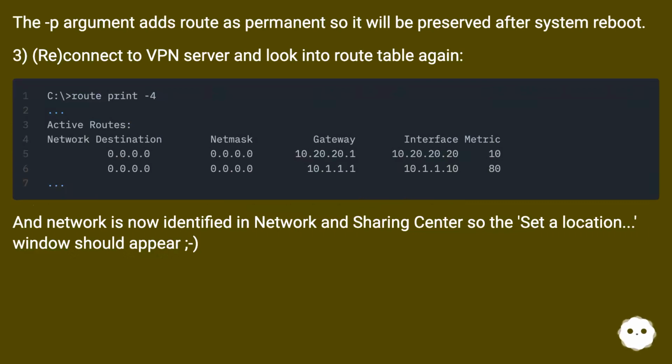3. Connect to the VPN server and look into the route table again. The network is now identified in the Network and Sharing Center, so the Set Network Location window should appear.